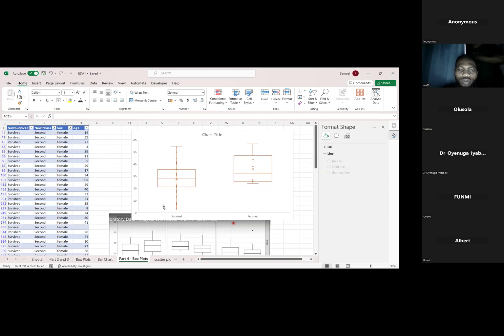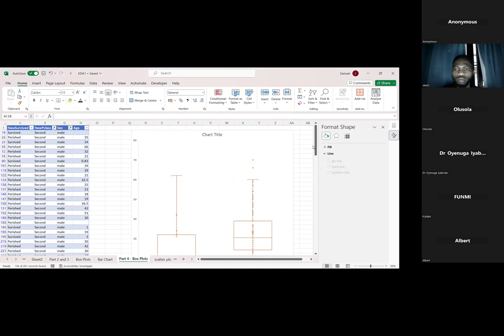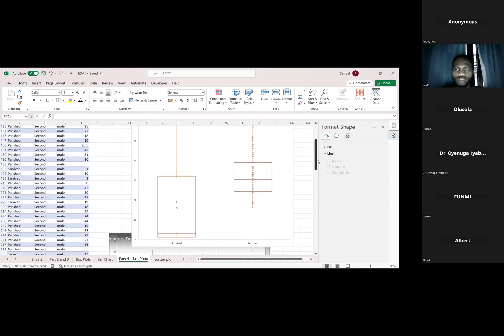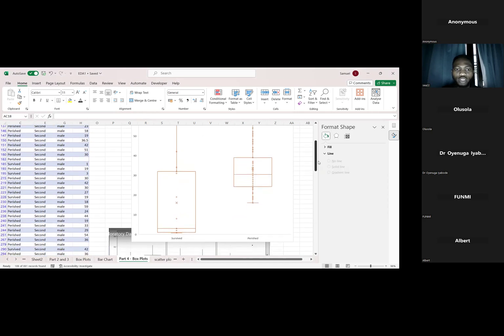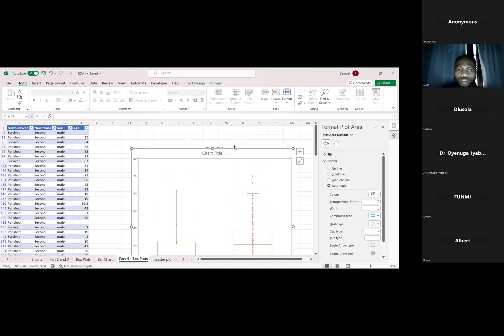This is for second class, and this is just for female. So if I want male, I can just go to sex and change back to male. That will give me more information about male. So you can see a lot of people perished, and more people survived for male. Based on this, let me reduce this a bit so that I can draw closer.